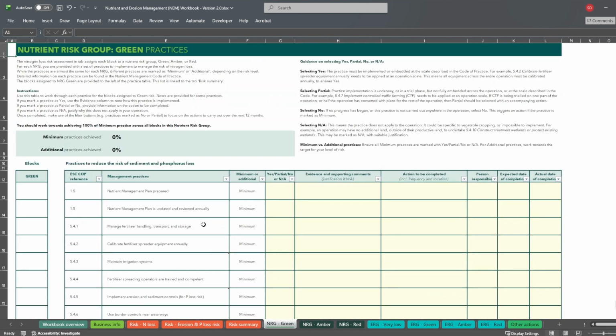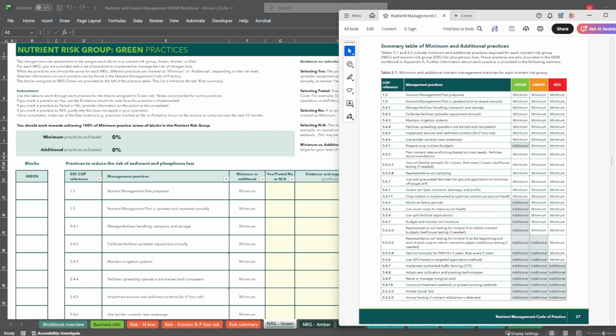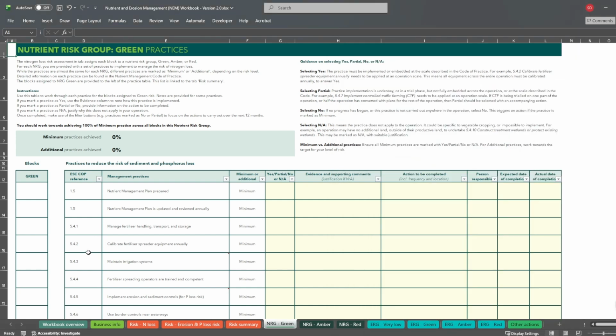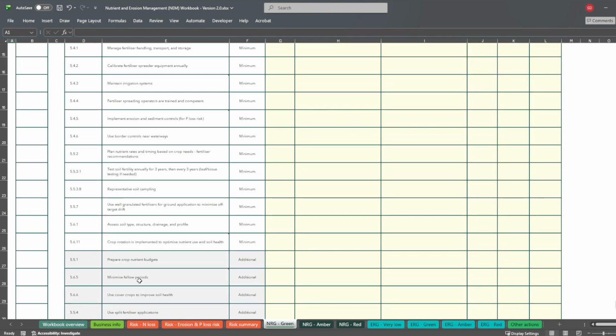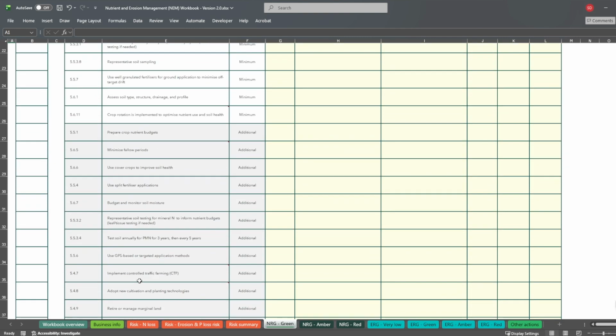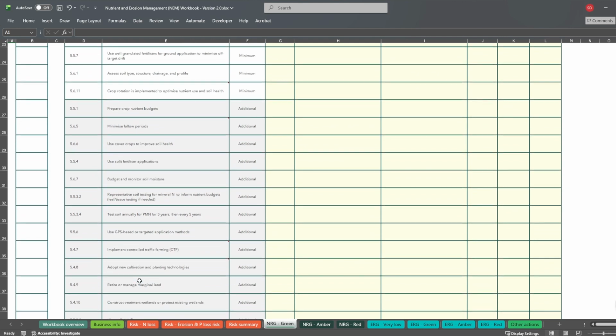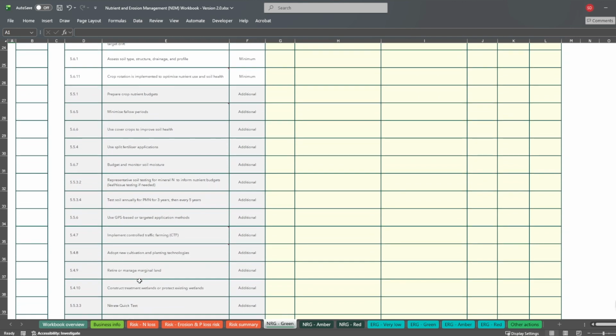To understand what minimum and additional means, refer to the Code of Practice, and we've got a table here which summarises which group and which practices you need to implement for green, amber, or red. Management practices include things like having a nutrient management plan, making sure fertiliser spreading operators are trained and competent, and an example of an additional practice could be implementing controlled traffic farming or retiring marginal land.